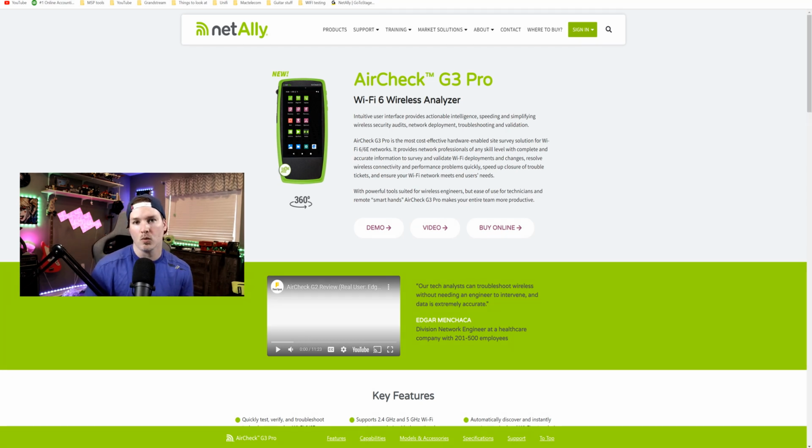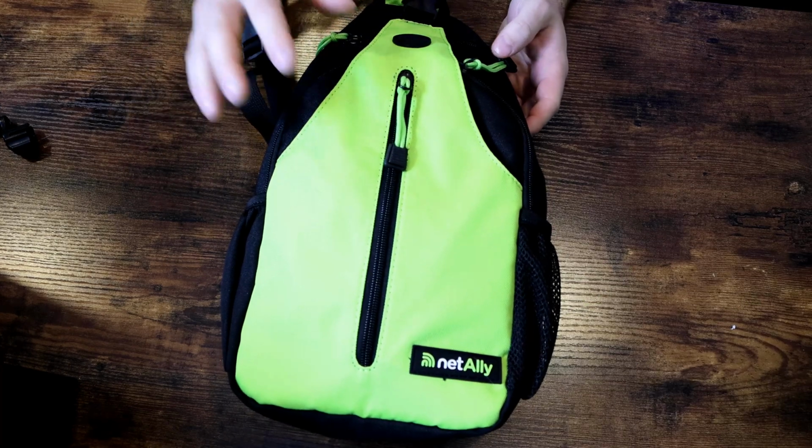The first thing we're gonna do, we're gonna take a look at what comes in the bag with the Aircheck G3 Pro, and then we'll have a quick look at AirMapper, which does a heat map scan of our environment in either a passive or an active, and it will show us some issues that we're having with our Wi-Fi network. Okay, and you can see that it comes in this really cool bag.